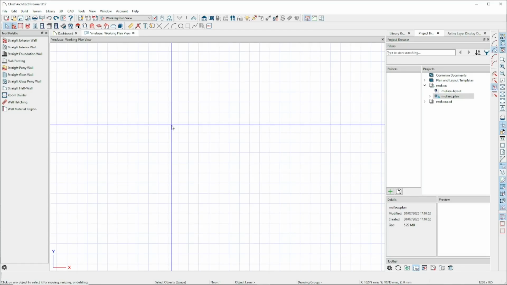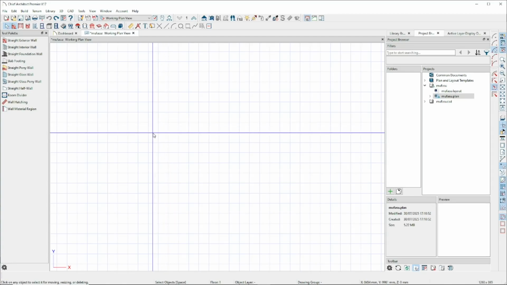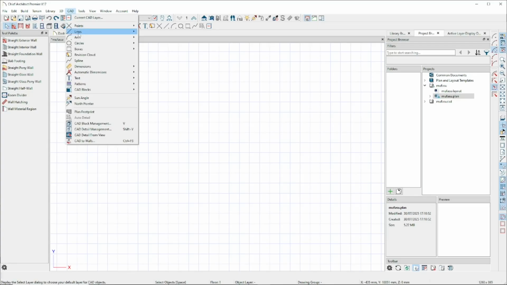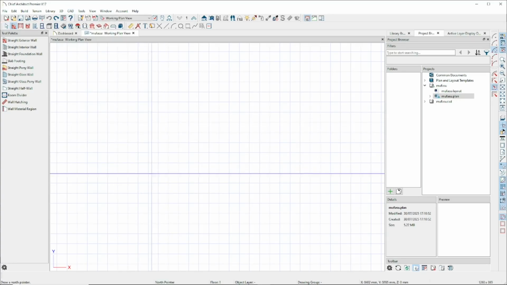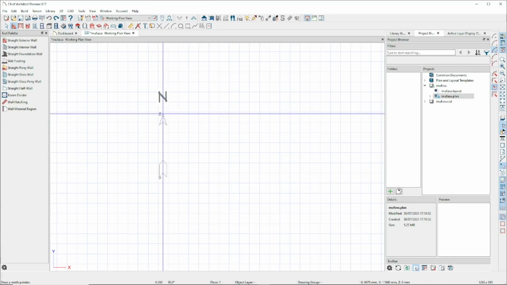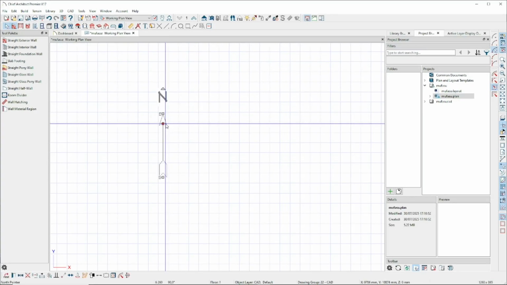If you want to add a node row in Shift Architect, you can go to the cat menu and click on the node pointer. With these options, you can add the node row. I will click at this point and move to the top to set the node row. To edit, you can use the selection tools and select the node row.